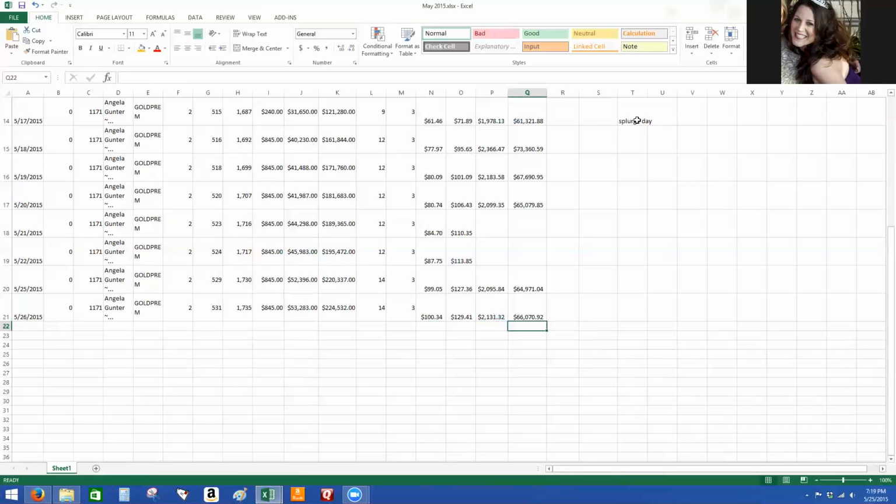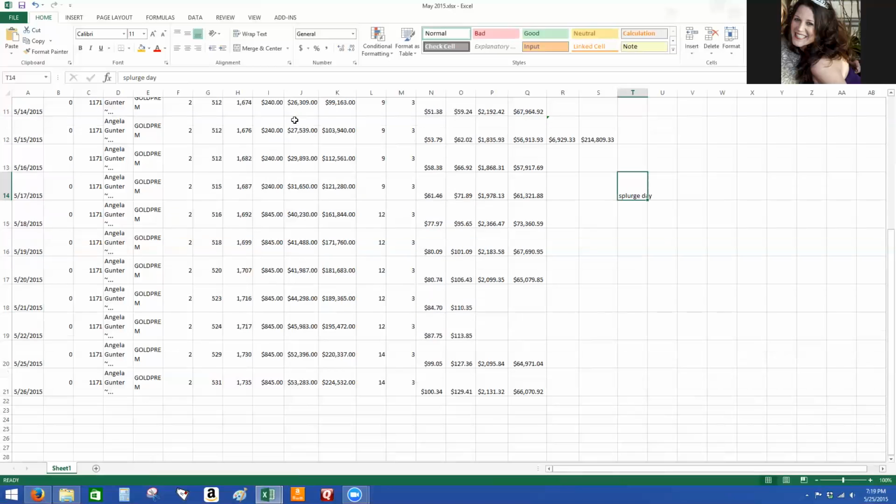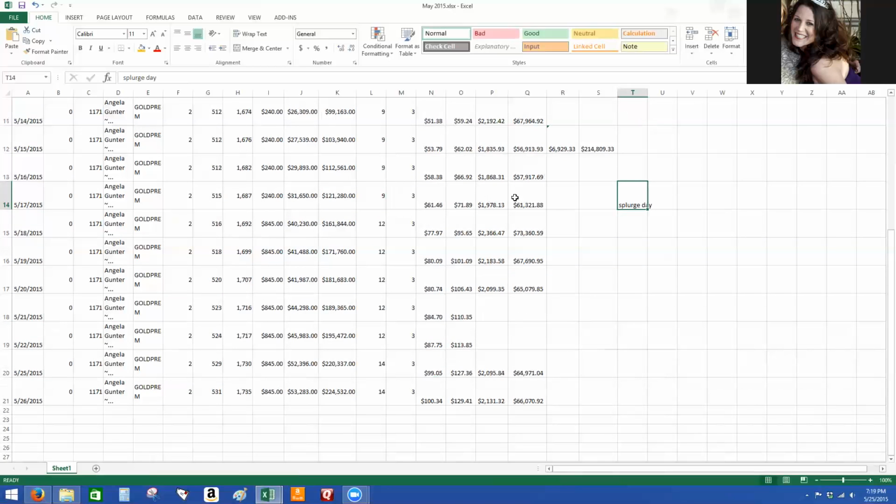I do put notes. This is the day of the splurge. You can see we did a lot more per average. That was the splurge day. Between these 2 days, we did $9,000. So you can see that trend. The splurge is going to get us more per team member average. It's going to increase our sales a lot. So take a look at those trends.